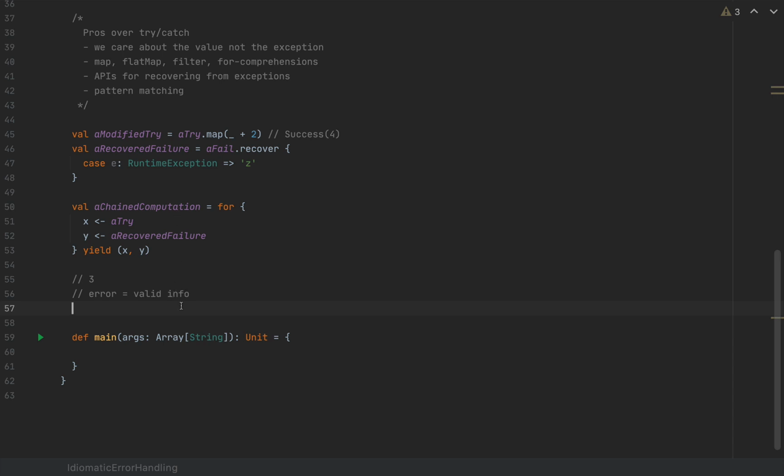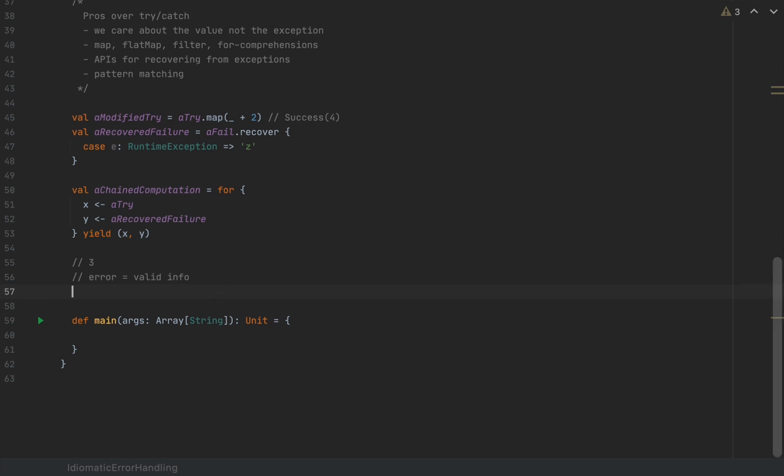Before exceptions in Java or on the JVM, there were error codes, and before error codes, there were error numbers. So errors meant different things in different contexts. All right. So with this concept in mind, we can then start to think about other data structures that are useful for error handling.